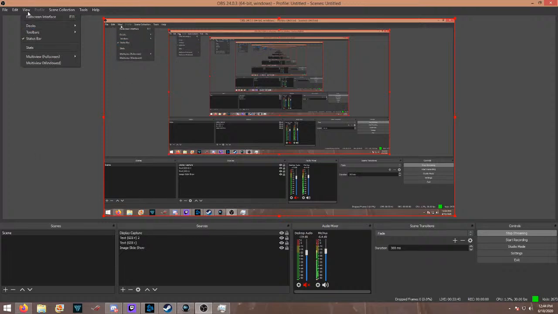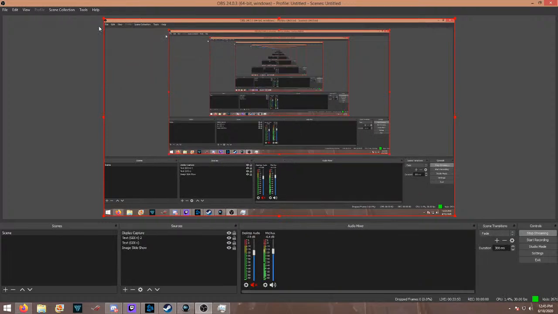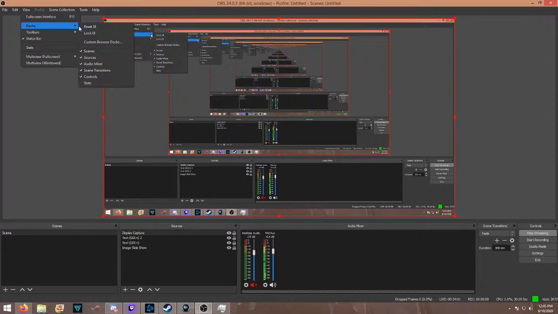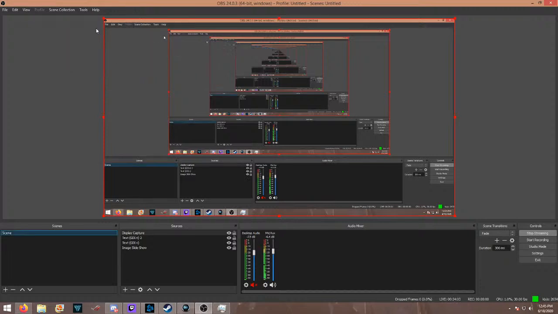Go up to View and Docks and click Reset UI for you. In fact, I'm going to do that for my side. Reset is up here. Edit, View, and Docks. And under Docks, you'll see Reset UI, which I just did, which moved everything on my control panel down here.